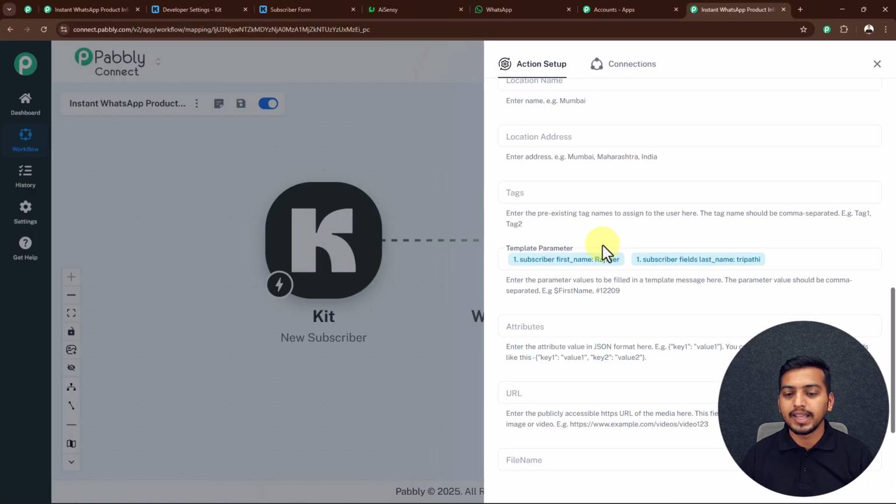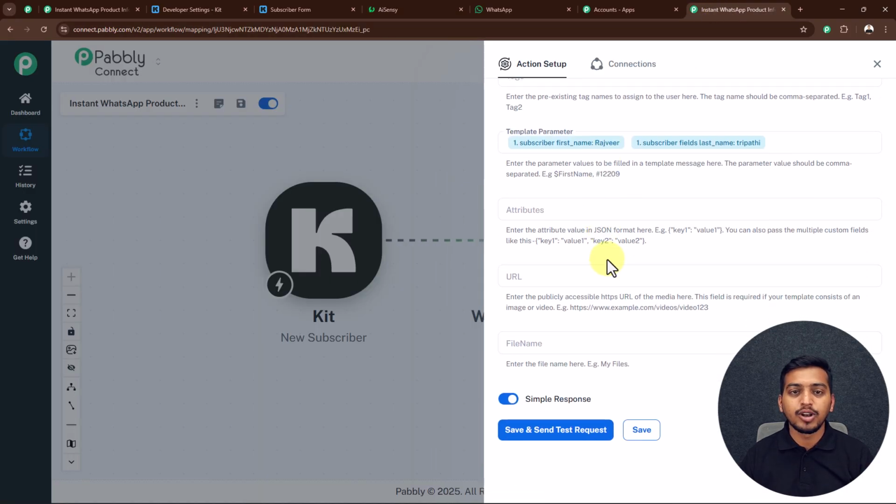Now I will go back in here, and as I have filled all of these following details, now I just have to click on the save and send test request button. But before that, I know that you must be in doubt that why I have filled all of these fields by mapping and why I have not typed down the name of my customer manually. So if I tell you in simple words, when we map data, then that particular field becomes dynamic.